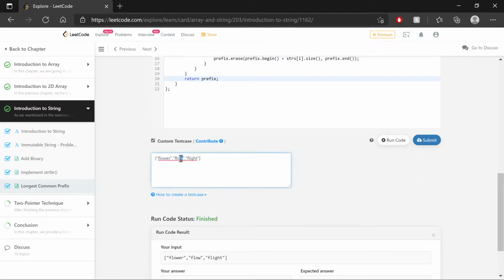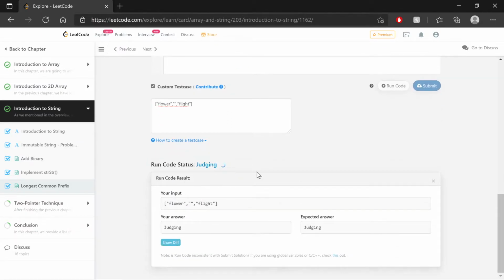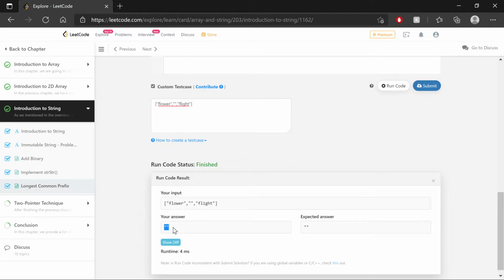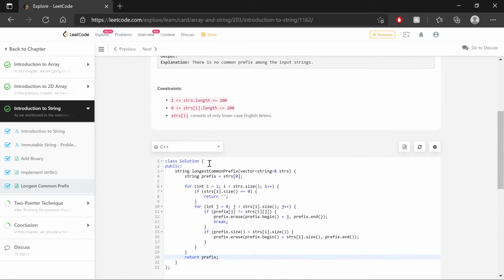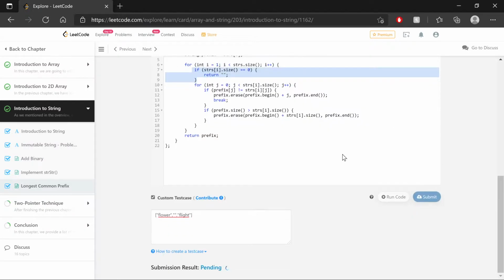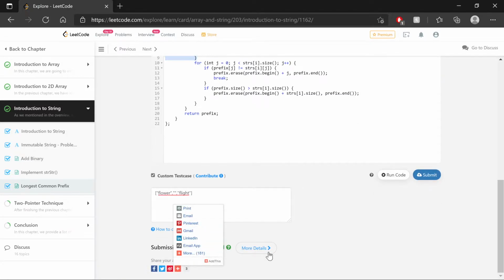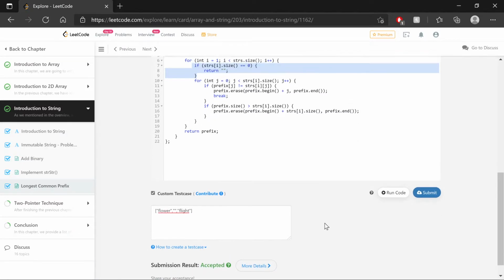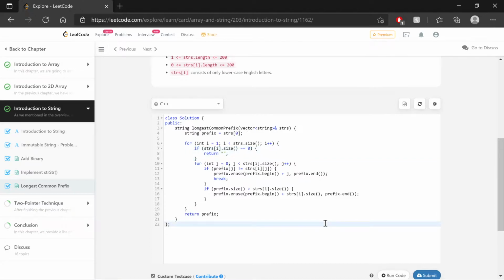If we do a custom test case here and we delete this, it should run, pending, judging, and we should get an empty string thanks to this if statement here. Alright, let's go for the full shebang. Pending, judging, and green text. Excellent. Now, let's look at time and space complexities.